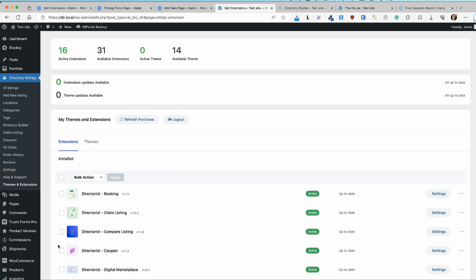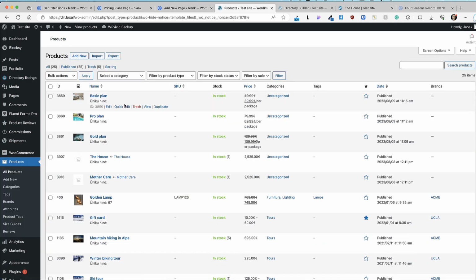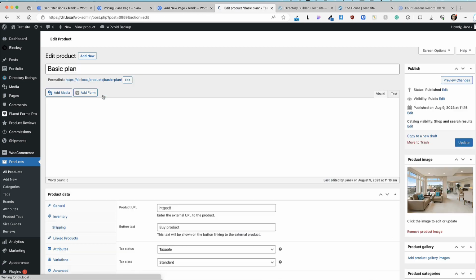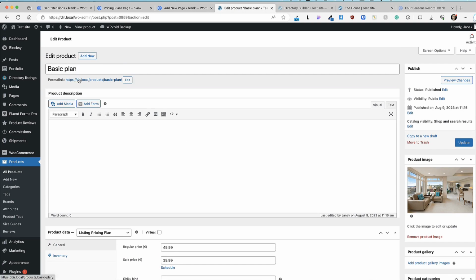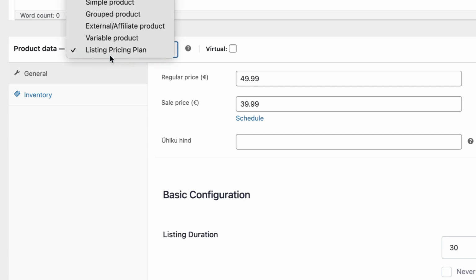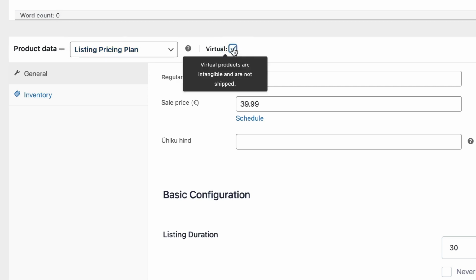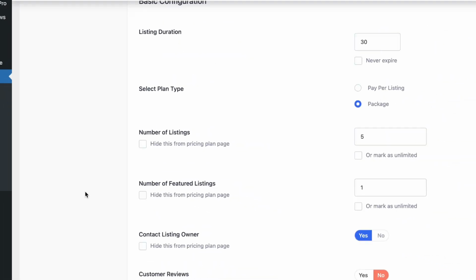Now what I'll do is go to the products, all products. And as you see, I have a basic plan, pro plan, and gold plan. If I open up the basic plan, I can add a product image, name. The important stuff is to choose listing pricing plan as a product type and activate the virtual. Otherwise, you have to mess with the shipping options over there.